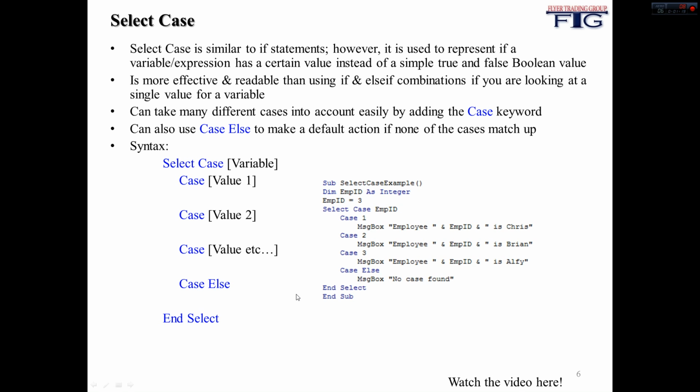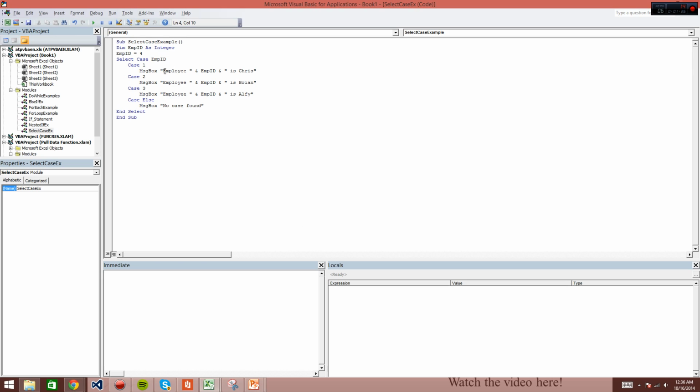Now, we're going to do this example real quick. And this is going to actually show you how this can be effective in a real life type of scenario. So let's say that you have some type of organization method where you have employee IDs and they're matched up to names or whatever. Well, you can have these names here in your list. And right here we defined employee ID as an integer, and we're just going to set it to 1 right now. So here we have our select case, our employee ID, case 1, case 2, case 3, case else, and end select, finishing it off.